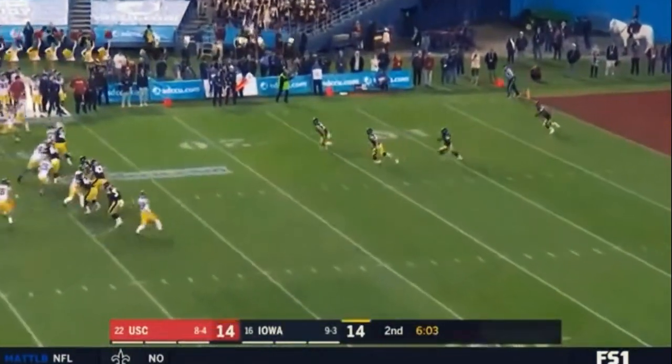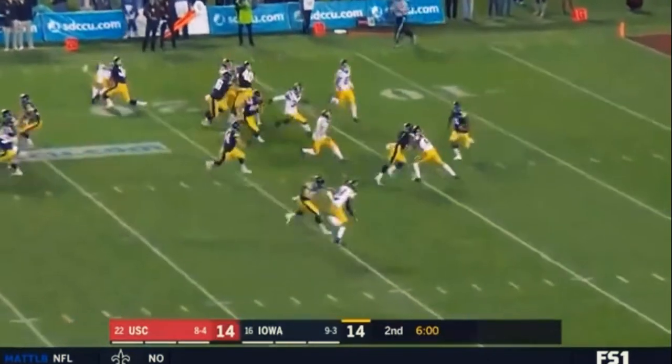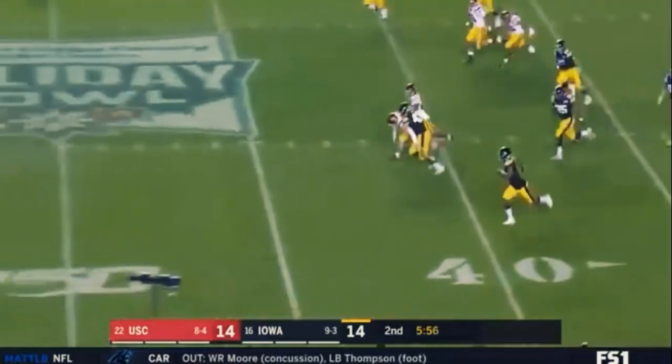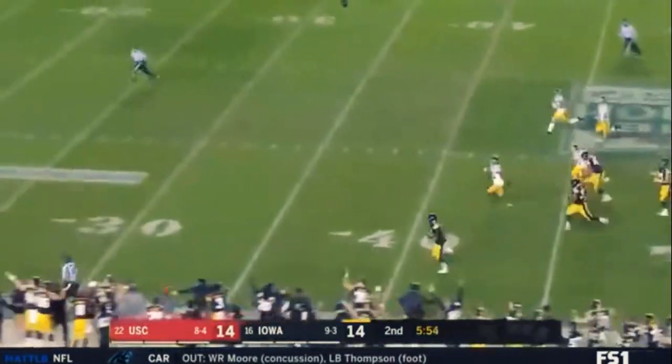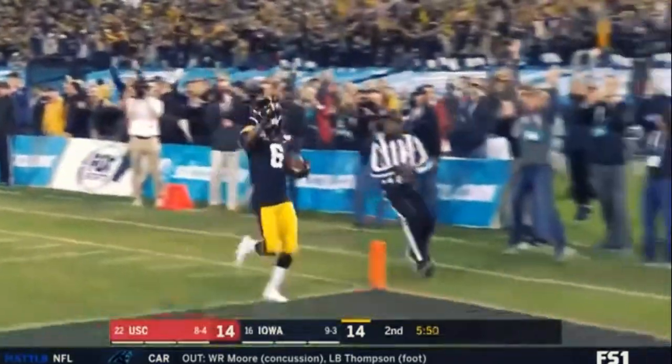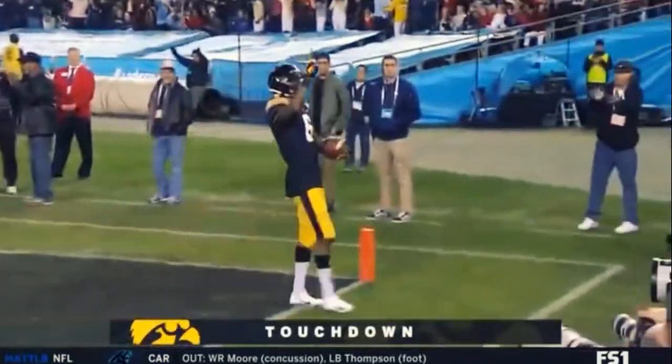As SC sends it away, Smith Marset inside the five. Hops through the hole. Watch out. He can fly. Smith Marset down the sideline. See you later. Touchdown, Hawkeyes. 98 yards.